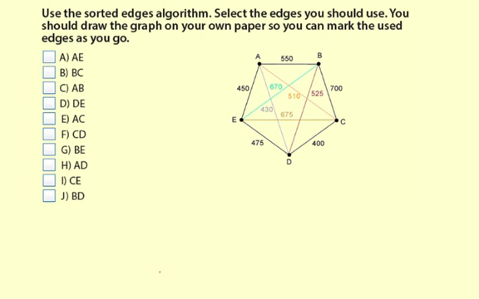Use the sorted edges algorithm. Select the edges you should use. You should draw the graph on your own paper so you can mark the used edges as you go. That's a really good idea. You should just pause the video right now and then draw this vertex edge graph. Once you have it drawn and labeled, go ahead and continue the video.